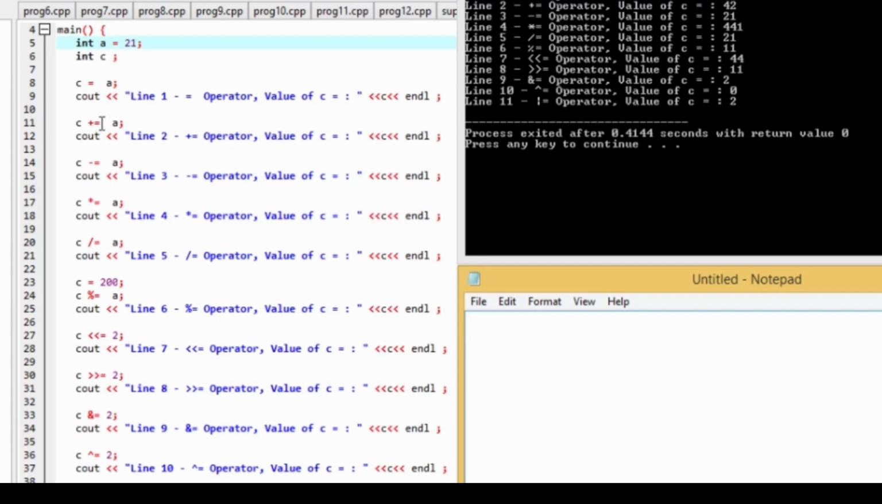c plus equal to a, that means c is equal to c plus a. So c has value 21, a has value 21. So 21 plus 21, 42 will be the new content for c, and that has got printed here. Now c minus equal to a, so c is equal to c minus a, 42 minus 21. So 21 will be the new value for c.